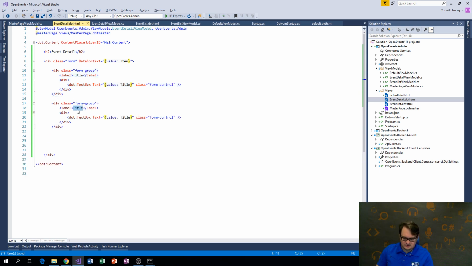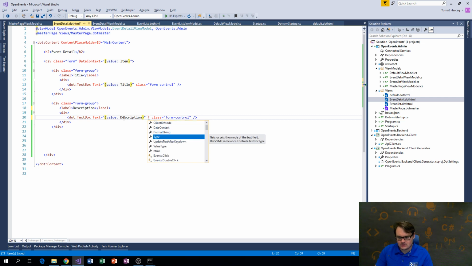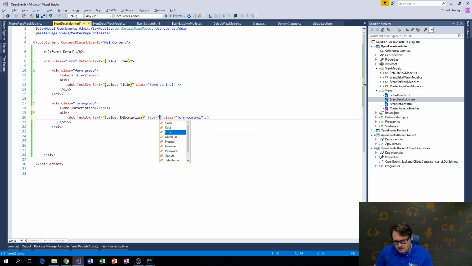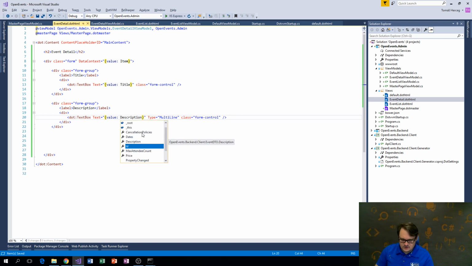So this is my first field. The second field will be description, and here I have the IntelliSense, so it's quite convenient. So title is ready. Here's the description, which is also a text box, but I want multiple lines. So let's say type equals multiline, and this will create a multiline text area. And what other properties I have here?